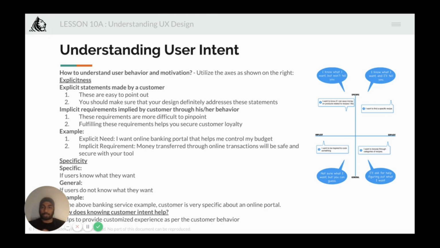right? So explicit statements made by a customer, these are easy to point out. And you should make sure that your design definitely addresses these statements. And implicit requirements implied by the customer through his or her behavior, these requirements are much more difficult to pinpoint. And fulfilling these requirements helps you secure customer loyalty. So the explicit statements are typically very attitudinal in nature, whereas the implicit requirements are much more behavioral in nature. And it's much more difficult to identify, but they are the ones you really need to track down.